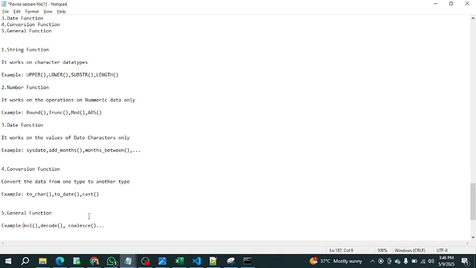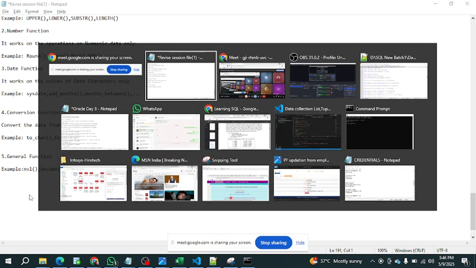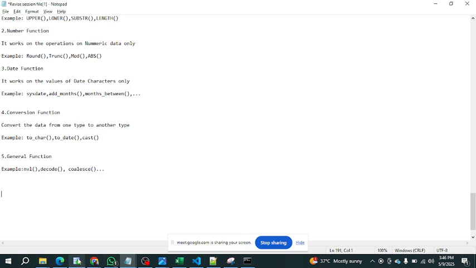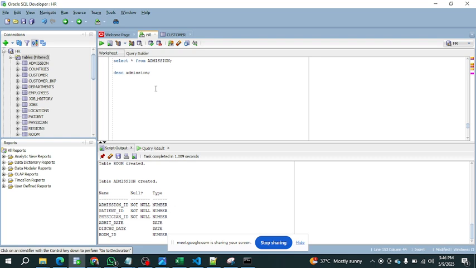So if you want to check each type of function, we are going to work on each type of function in the single row function. If you check here, I will give one example in each function. Let me open the SQL server. So I will write it here.